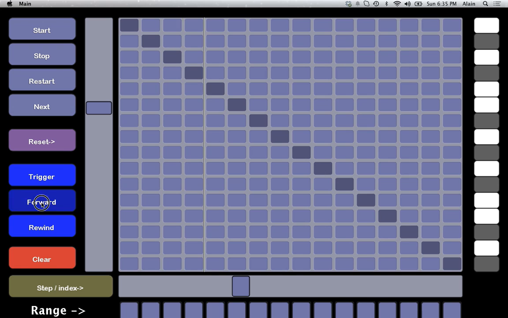Then we have forward and rewind that allow to position the head. Voilà. The clear to clear the pattern. I'm not going to do it now. And here we can, with this slider, set very conveniently the head.